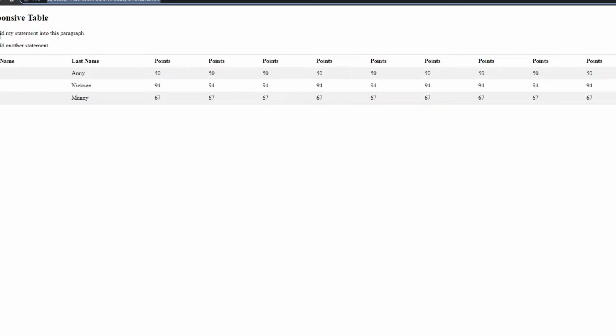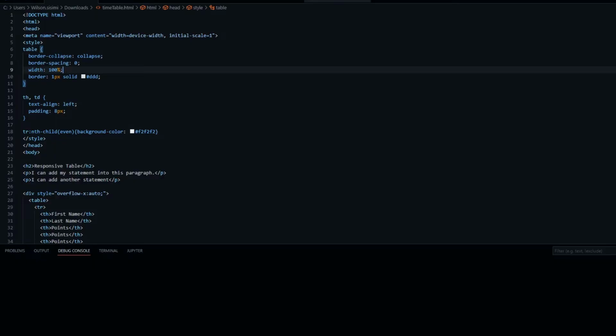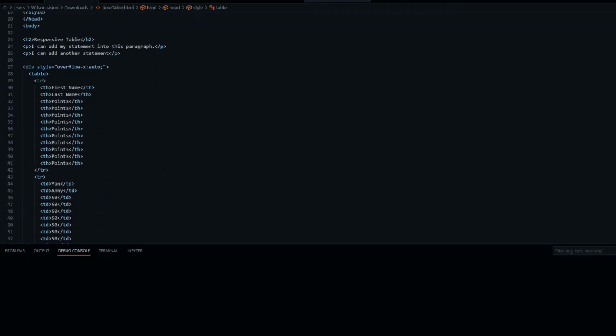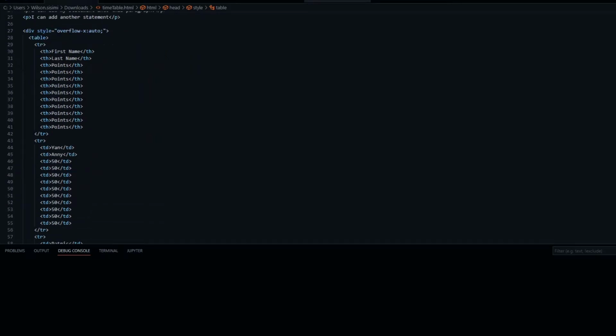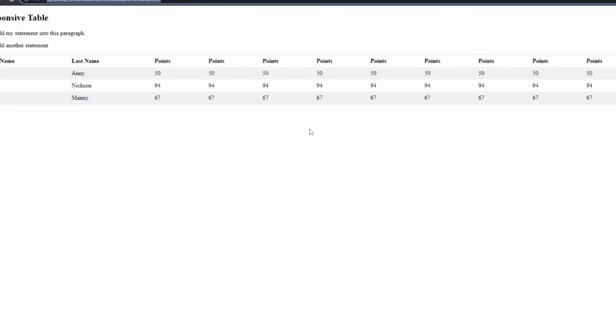Responsive table. I can add my statement in here. Remember, we declared those two statements. As you can see, our variables and each row are displayed at the bottom of where exactly they were. If I go back, as you can see, I have the point row and the points following after those.